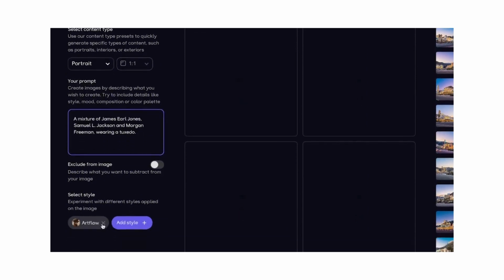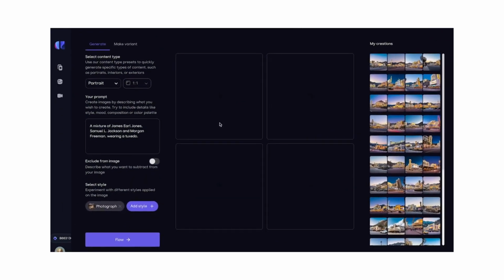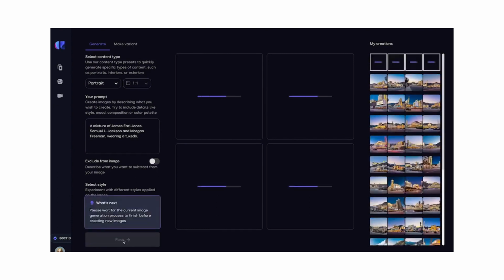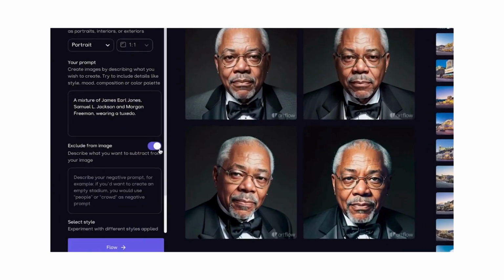Now choose a picture style. We can go with photography here. And we're ready to click the flow button to see the results. We'll get 4 slightly different portraits to choose from. Repeat generations, adjusting your prompt and adding negative prompts until you get someone you like.